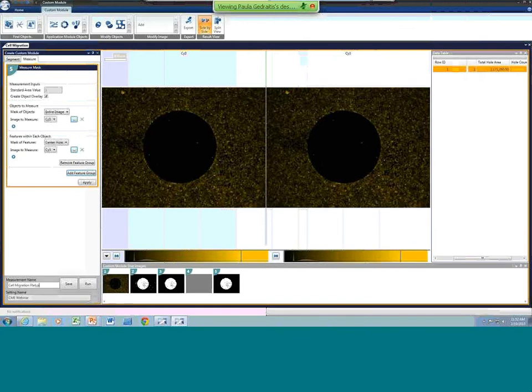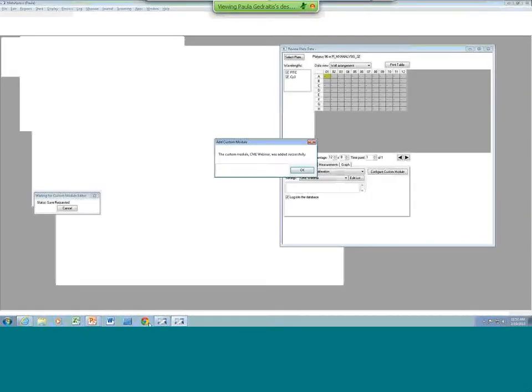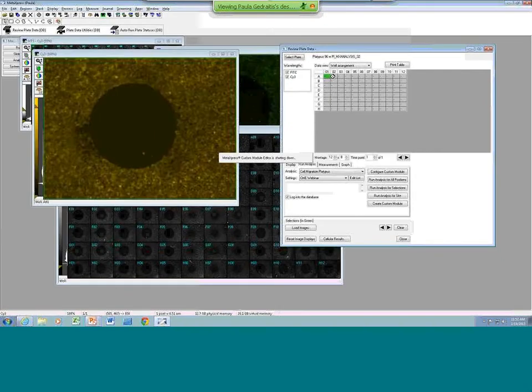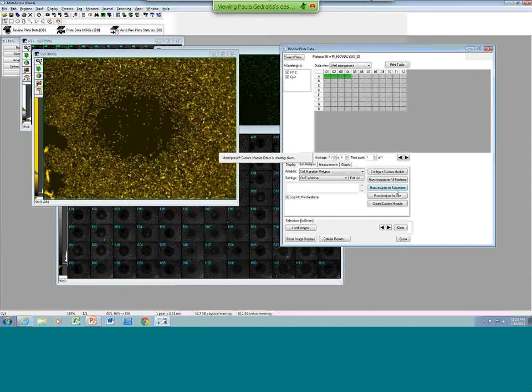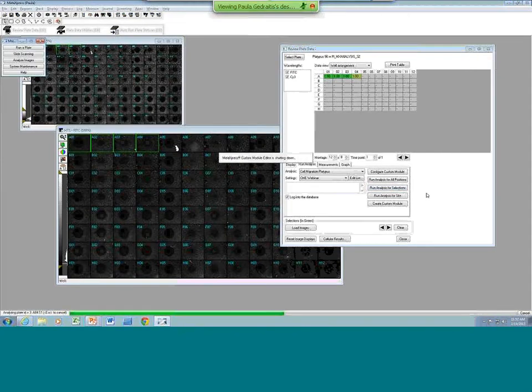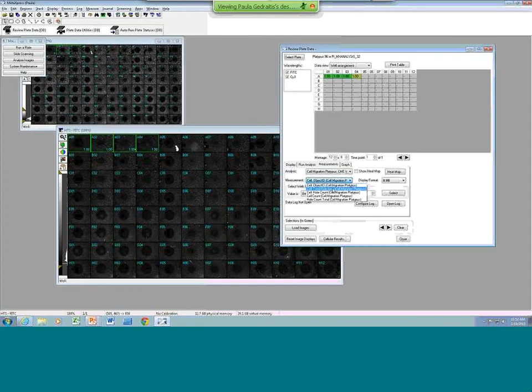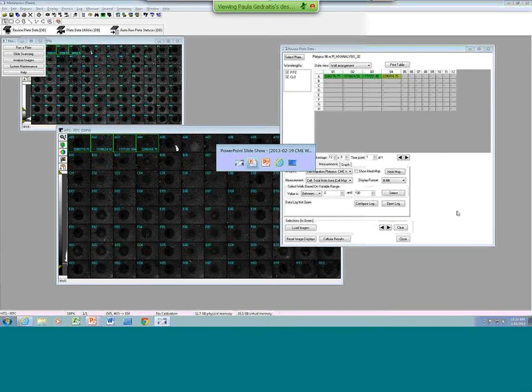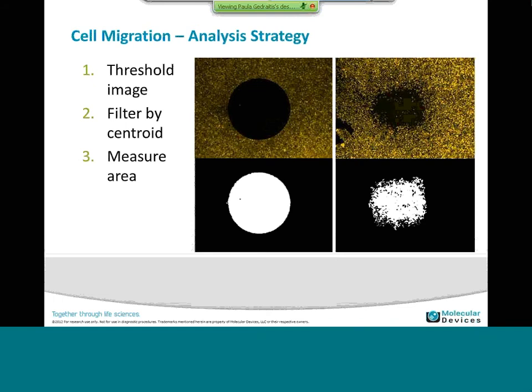Okay, so I name and save my module, and then I can return to MetaXpress and run it on a few selected wells, and it runs very quickly, and you can see the total hole area there. Okay. So again, another very straightforward analysis using a custom module editor that would have taken quite a while with a journal to put together.